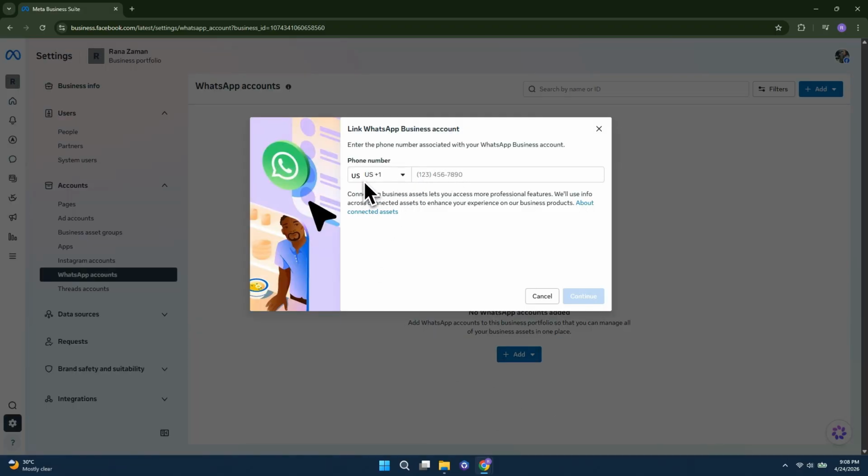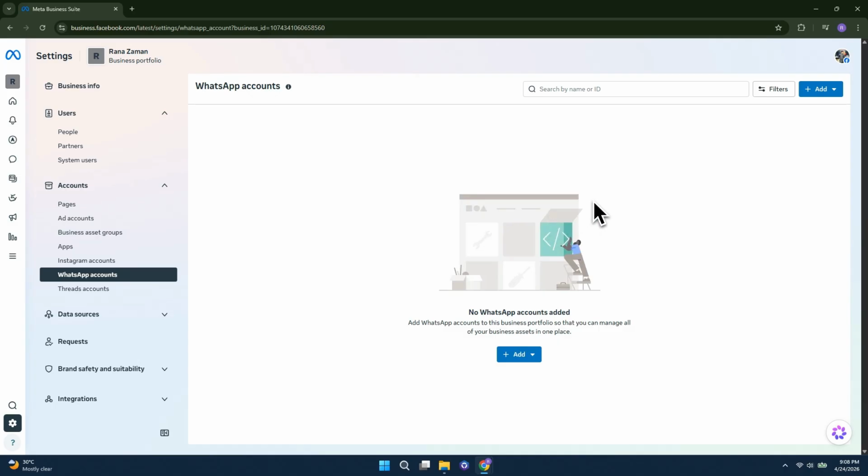Enter your phone number along with the correct country code, then click Continue. Follow the remaining prompts to verify and finalize the connection. Once completed, your WhatsApp account will be successfully linked to Meta Business Suite, allowing you to manage communications directly from the platform. And that's it.